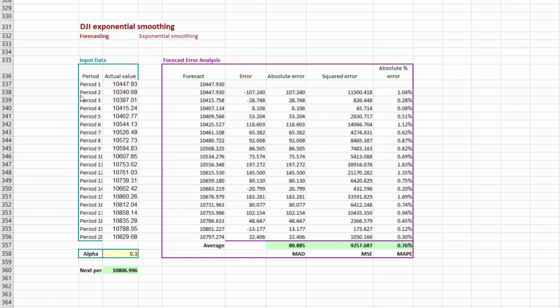In this example, it's the Dow Jones Industrial Average, and we're using exponential smoothing. We're given the input data. We've got 20 periods, the actual value of the Dow Jones for those 20 periods. Initially, I solved this using an alpha of 0.3, and I set up the table, which you've done before. The first cell, of course, is just a carryover from the actual first period.